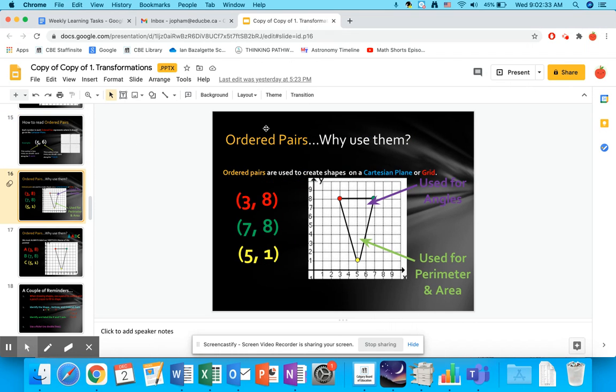So when it comes to these pairs, what you can actually use with them is you can create shapes. So on here, you'll see this triangle. There are three dots on it. There's a red dot, a green dot, and a yellow dot. Their ordered pairs are right here. And when you connect them together, they make a triangle. So you can actually make shapes with these dots, which we've seen before and which we will use when it comes to creating constellations and things like that.